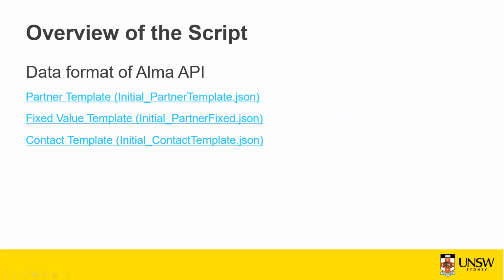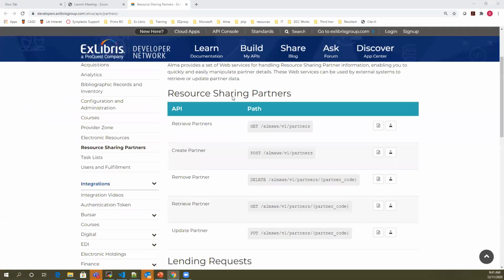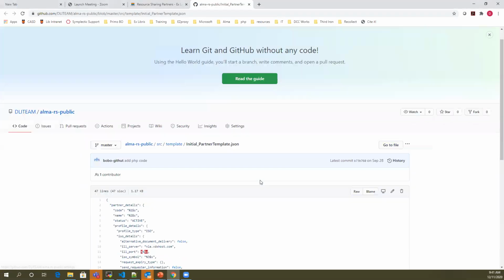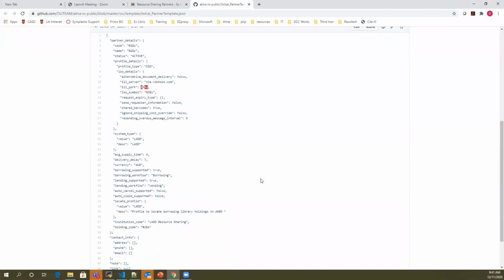We use three data templates to define the data set for the Alma API. The first one is the basic partner template. We can have a look at that one. This template contains the basic values needed for the Alma API call.